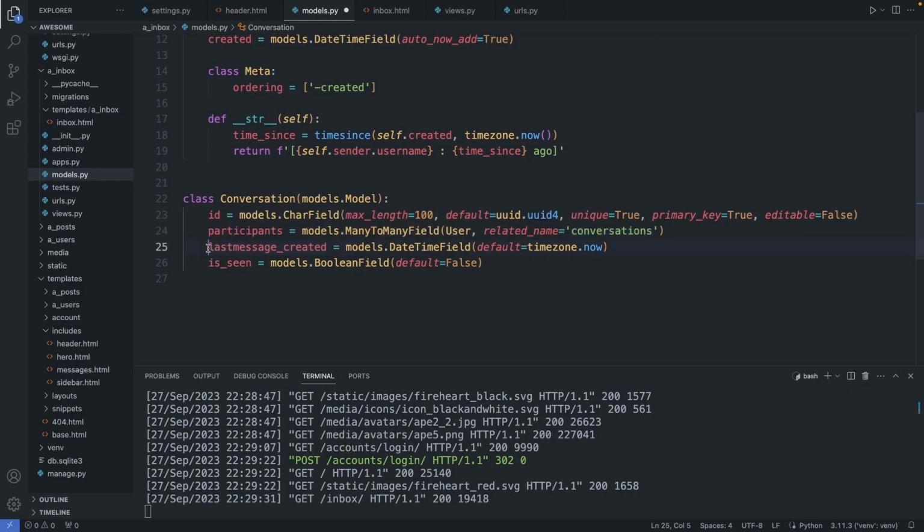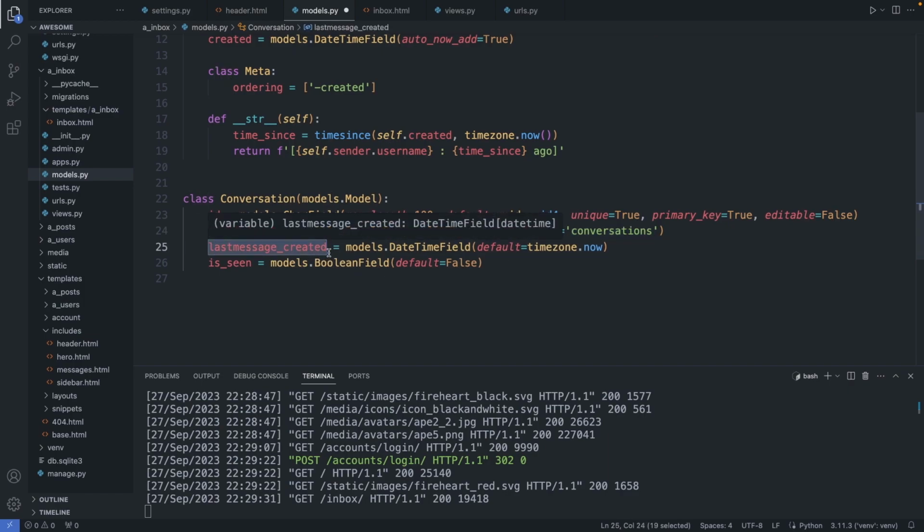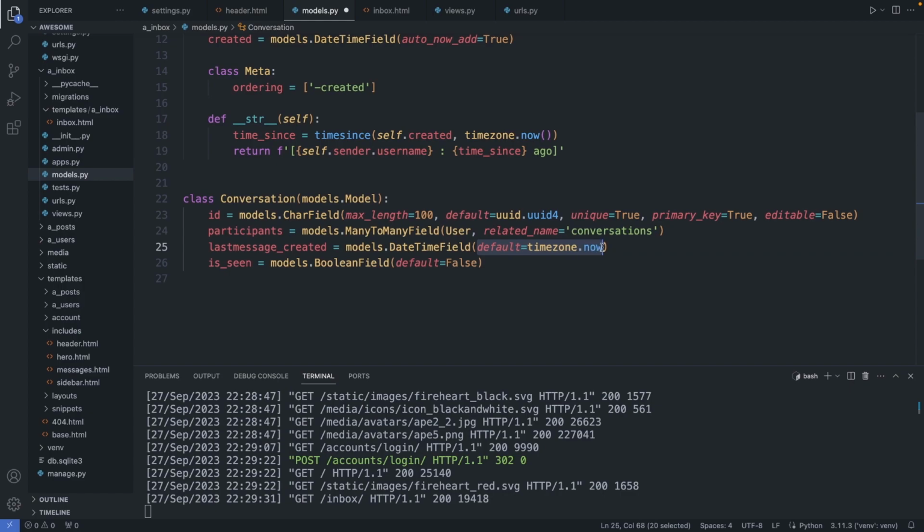Then we also have a property called last_message_created. This property we will use when we order the conversations in regards to when the last message was sent. So this will be the left panel in our inbox. And we have a default here of timezone.now. So this is similar to the auto_now_add=True argument. The difference is this one you can change. So we will update this property whenever a new message is added to the conversation. And then we also have a property is_seen. This represents a Boolean value, so false or true, and just states if all the participants have seen this conversation or not. And by default we set it to false.